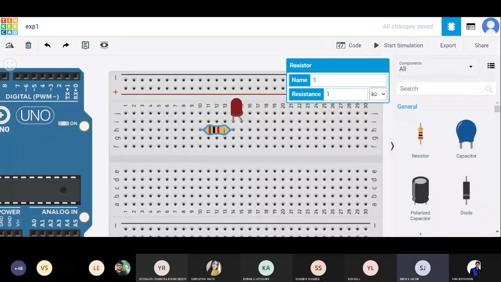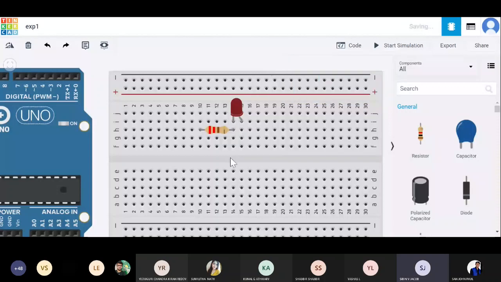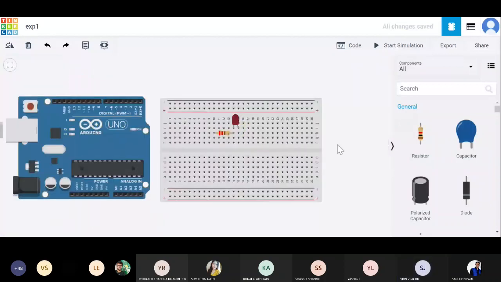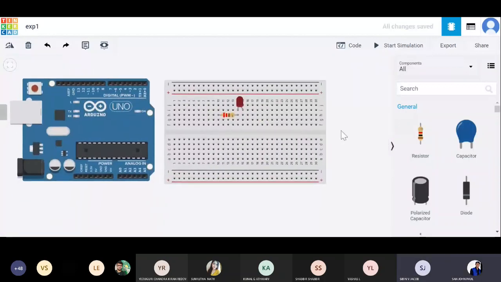So I'm changing it to a lesser number of ohm. I click on this K ohm, select ohm, then change this one to 220 ohm. As soon as I change it, see, the color code has changed. This is the standardized color code for 220 ohm resistance. I guess this is clear.